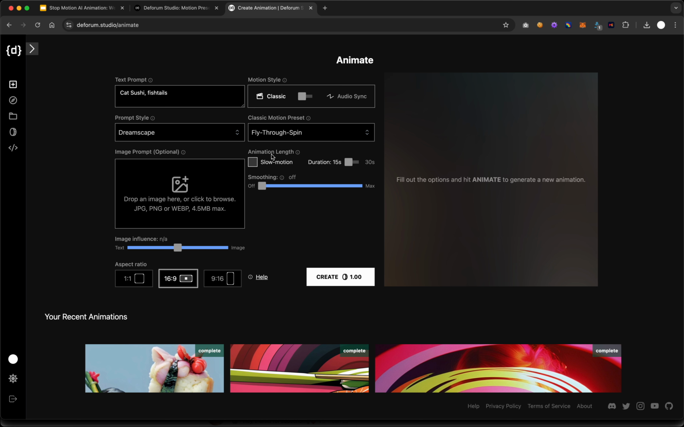Next, there are different animation lengths. You can slow down your video, or you can generate a 15 or 30-second video. So you can do 15 and then slow it down, and you'll see it changes the duration. You can either do 30 or 60. I'm going to leave it at 15.